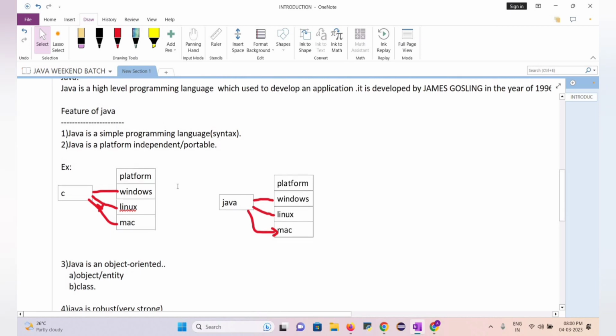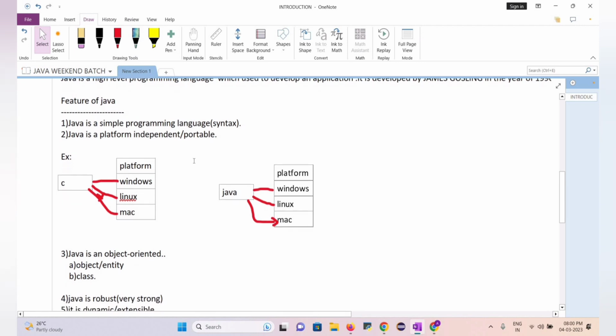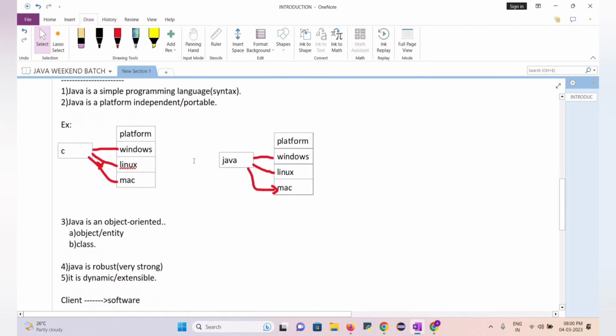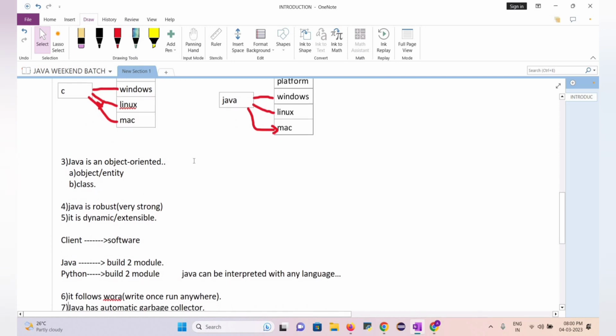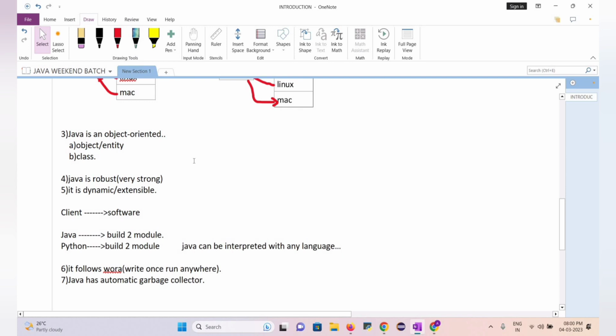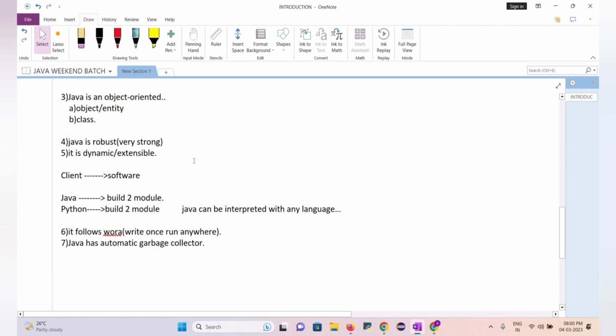So the first one is Java is a very simple programming language. Its syntax is simple. It is platform independent, or portable. Java is object oriented. Here object and class are the two kinds. Then Java is robust, so very strong. Yes, perfect. These are the different features available in Java.